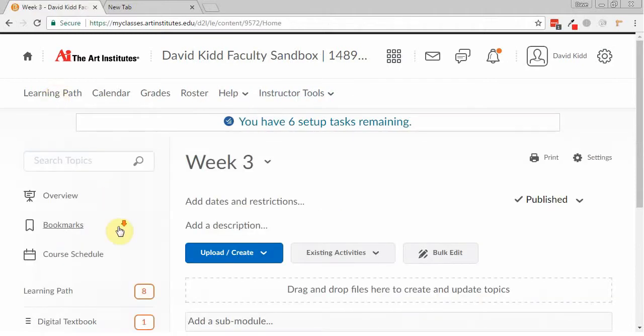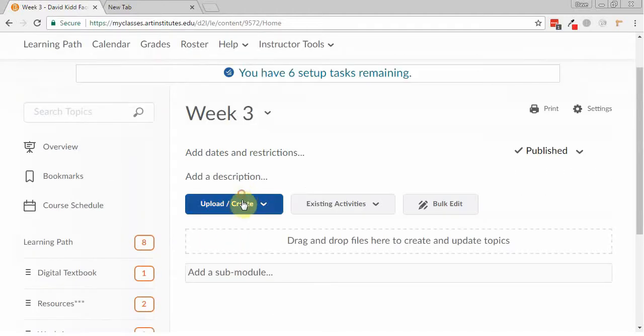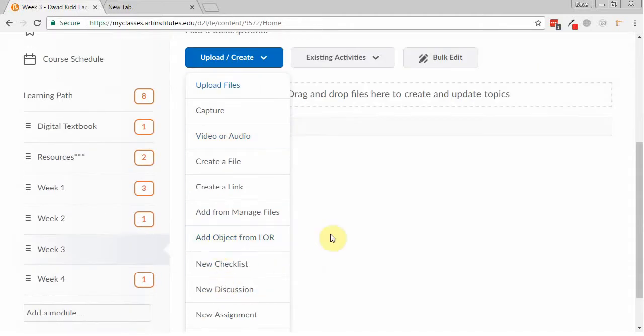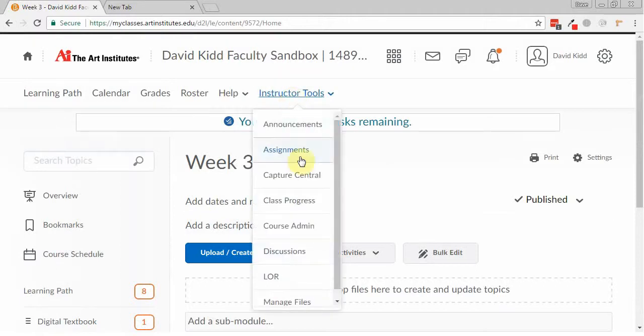So this doesn't seem to work very well. If you come to the learning path and say we want week 3, and you just create an assignment here, it doesn't seem to work that well. It seems like you need to go to instructor tools and do it from here. So I'm going to create a discussion and attach that rubric to it. I would recommend doing it from instructor tools.